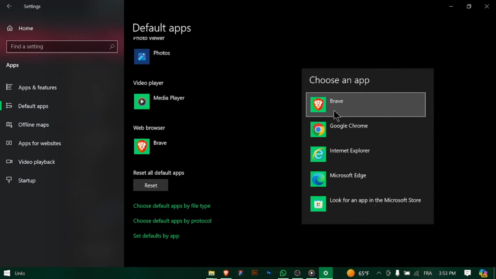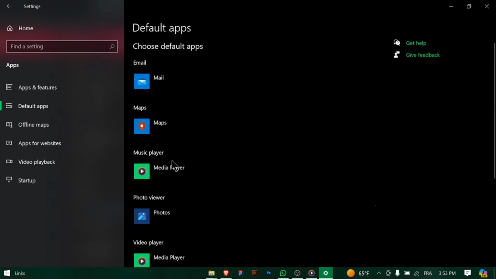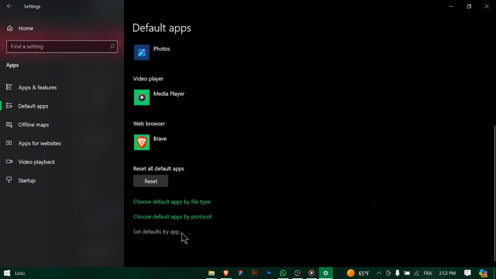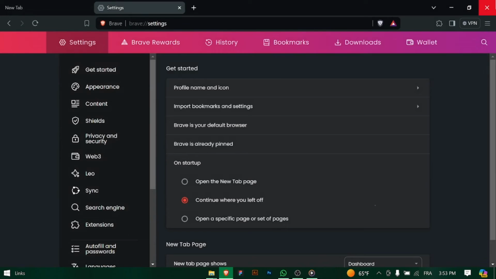A list of installed browsers will appear, so find Brave in the list and click on it to set it as your default browser. After selecting Brave browser, you may need to confirm the changes, so click yes or OK to confirm that. To ensure that Brave is set as your default browser, try opening a web link from an email or document. It should automatically open in Brave.